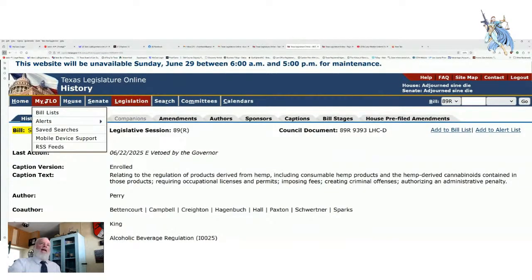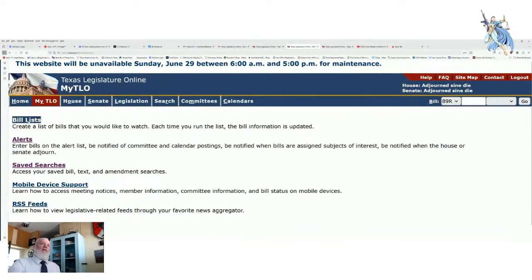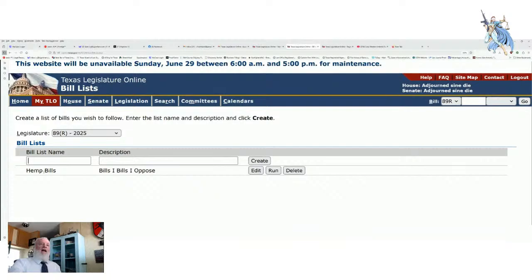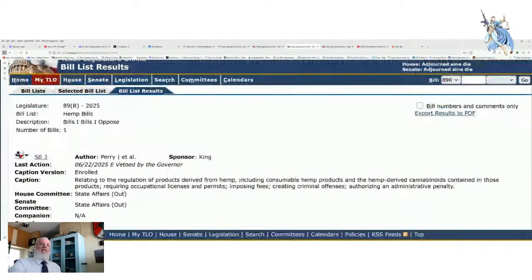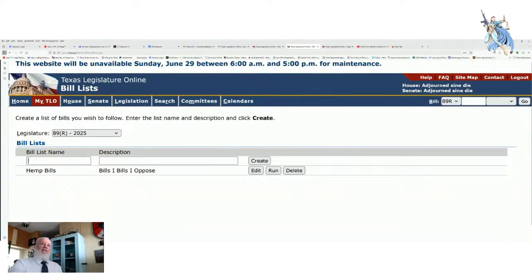Now you can go to My TLO. You can go to your bill lists here. And I've got one list right now. I can run that, and I see that right now all I'm tracking is SB3. And as SB3 moves through the process, I'll see that kind of thing. But let's say that there's a bill list I want to create. You can create your lists ahead of time.